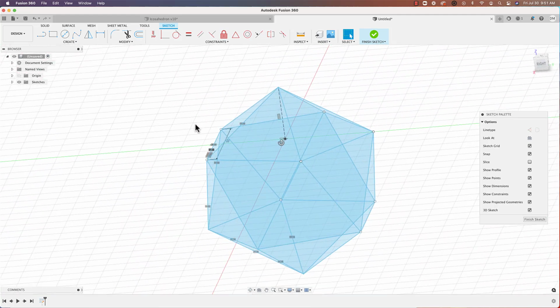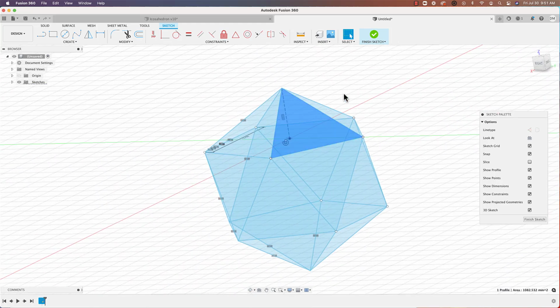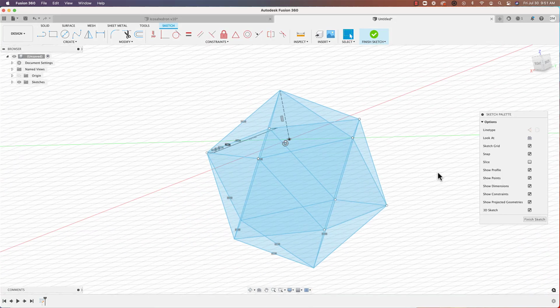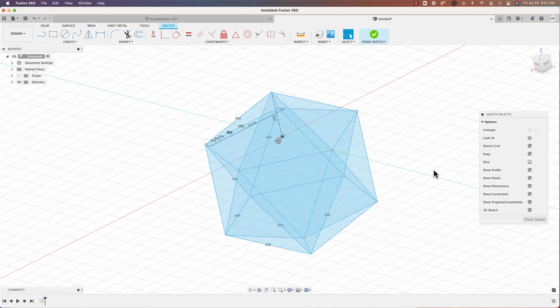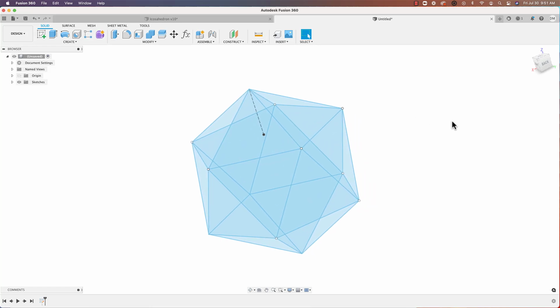Now, of course, this is just a sort of framework. These are only profiles. We want to get to this point or somewhere in between. We want a solid body basically. So I'll show you a quick way to do that. I'm going to finish the sketch here, and we're going to jump into our surface environment. Notice you have your solid and your surface and your mesh. We're going to go into surface.